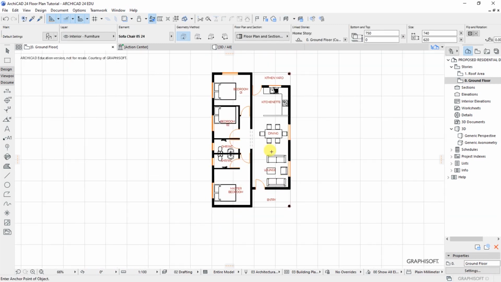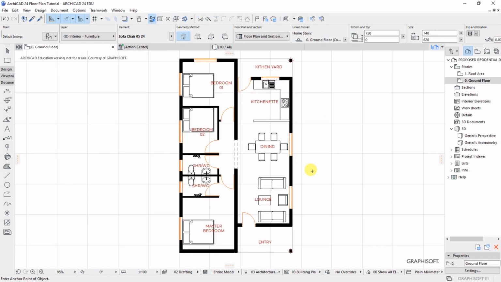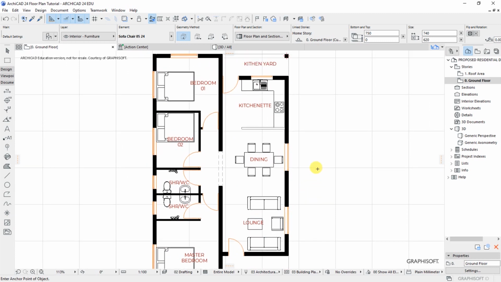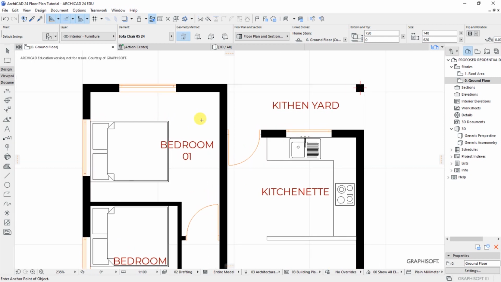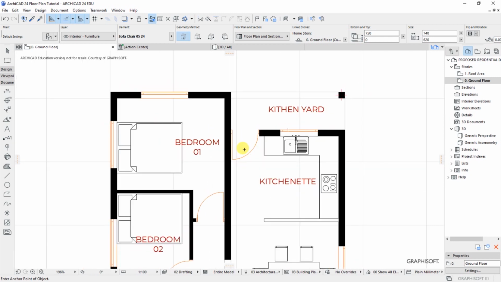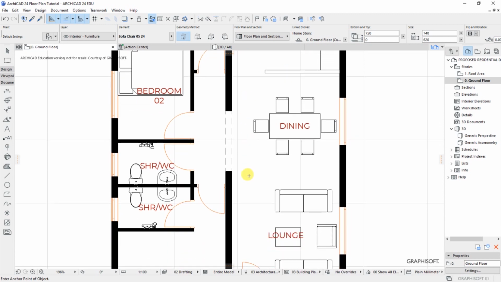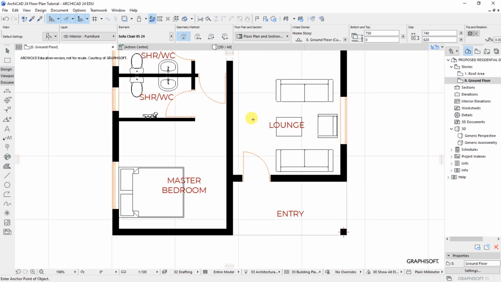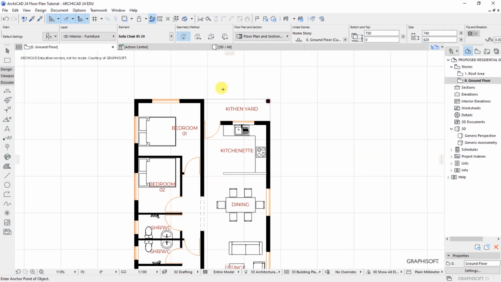So if you look at our plan now, which is very complete, let me just zoom in, fit in or out, expand the view. So you're able to see we have our rooms in place. We have all the furniture that we require. We've labeled them with the doors and windows. Before we end the video, I want to show you how to put dimensions in place.